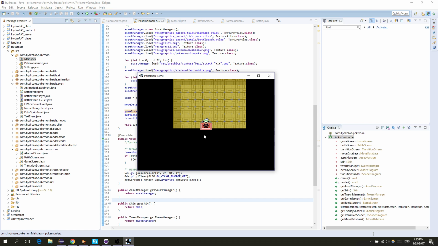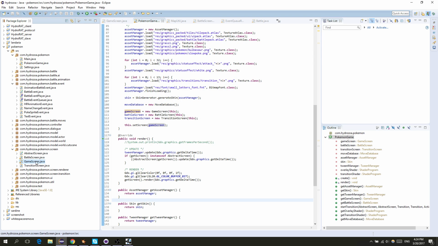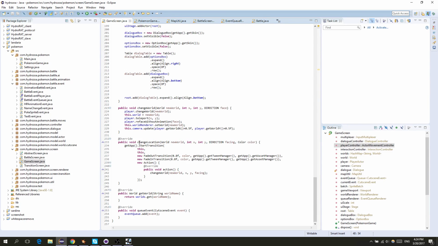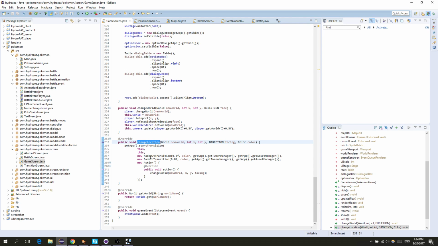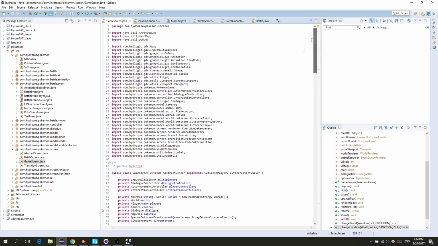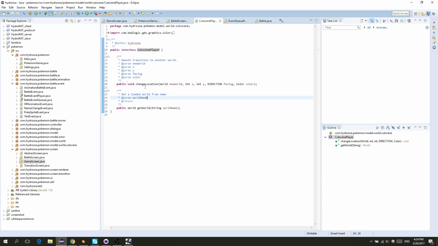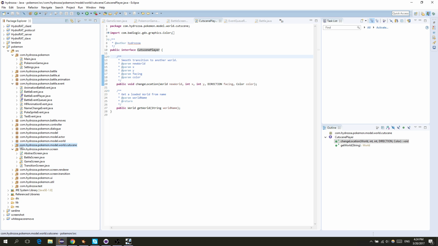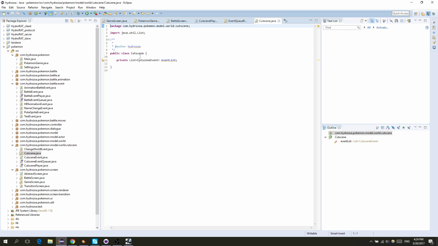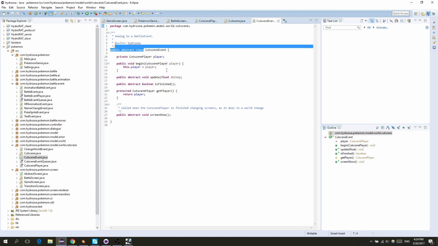These teleport tiles used to just teleport you. It was a messy teleport or a free teleport using this method right here in the game screen called change location. And I thought that was kind of messy, so now I've made it so that this change location is part of a cutscene player. There's only one method in here right now, but this cutscene player can be used to make cutscenes. A cutscene is a queue of these events, these cutscene events here.